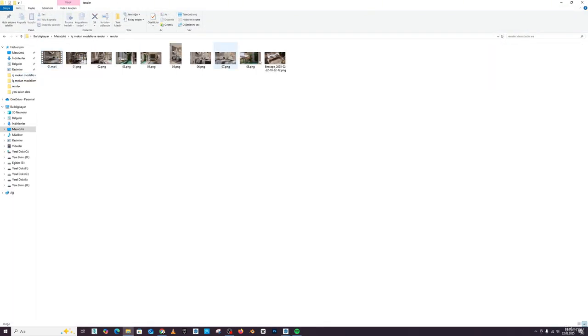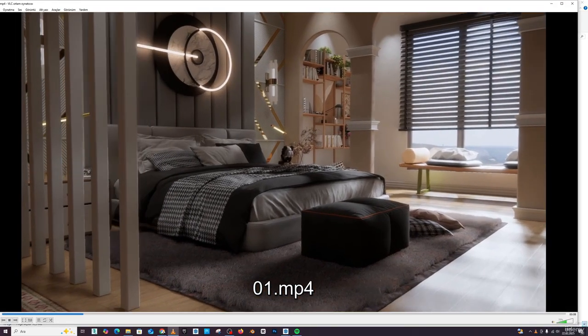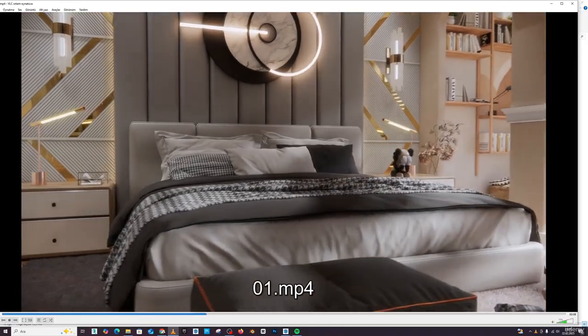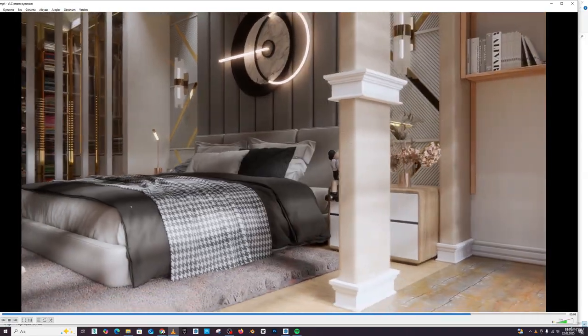From here, I open a new MP4 from the render section. I say open together. VLC Media Player. This VLC Media Player is a free media player. Friends, you can download it. Look like this. As you can see, it's a very high quality 4K render. It took the animation render in a few minutes, friends.